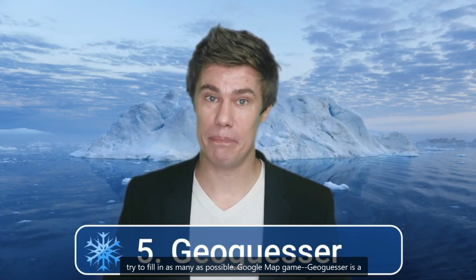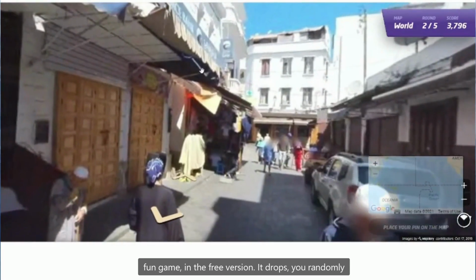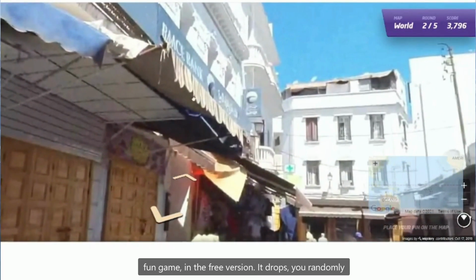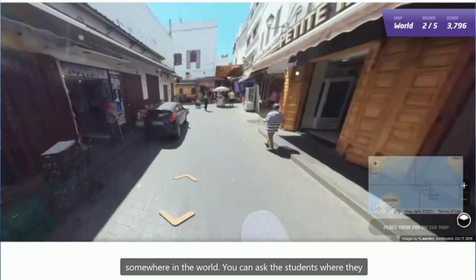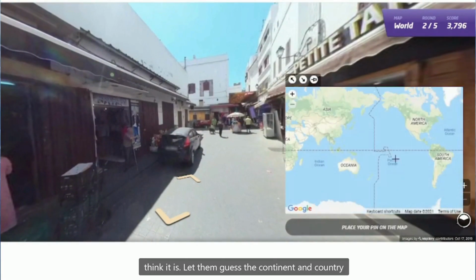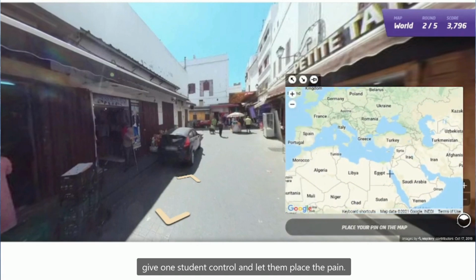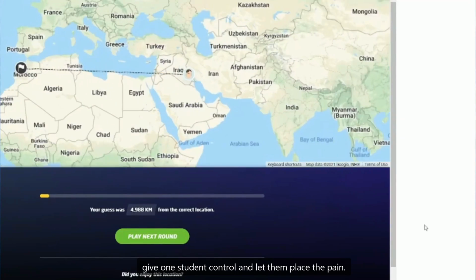Google Map game. Geoguessr is a fun game. In the free version, it drops you randomly somewhere in the world. You can ask the students where they think it is. Let them guess the continent and country. Give one student control and let them place the pin.